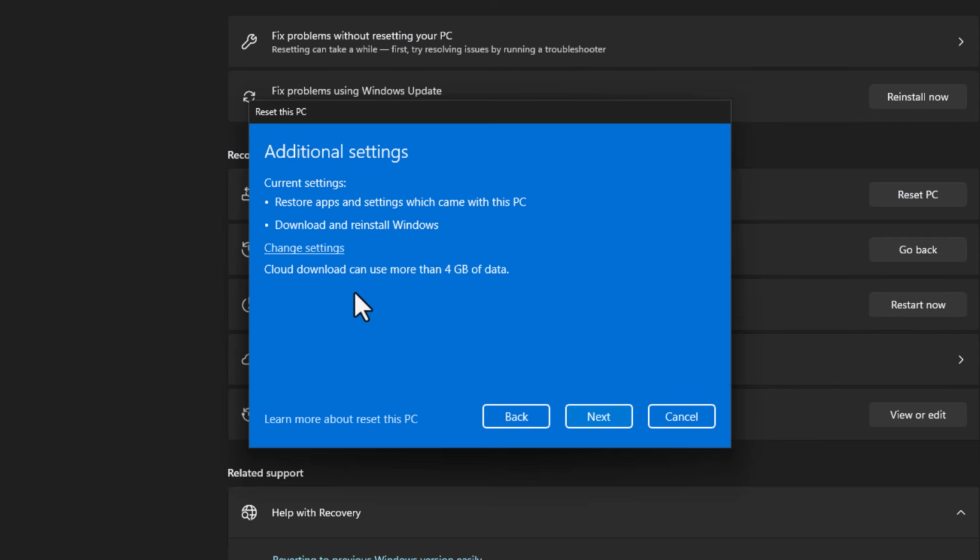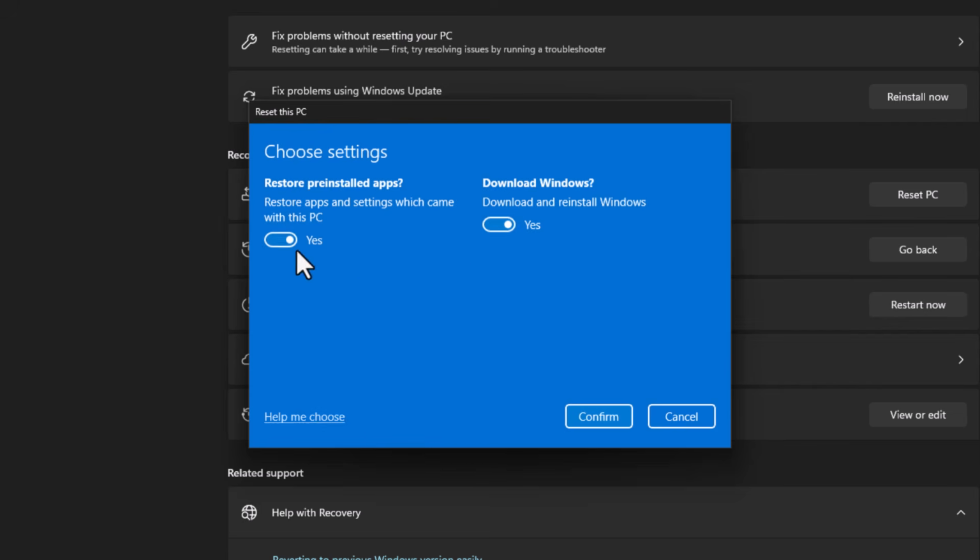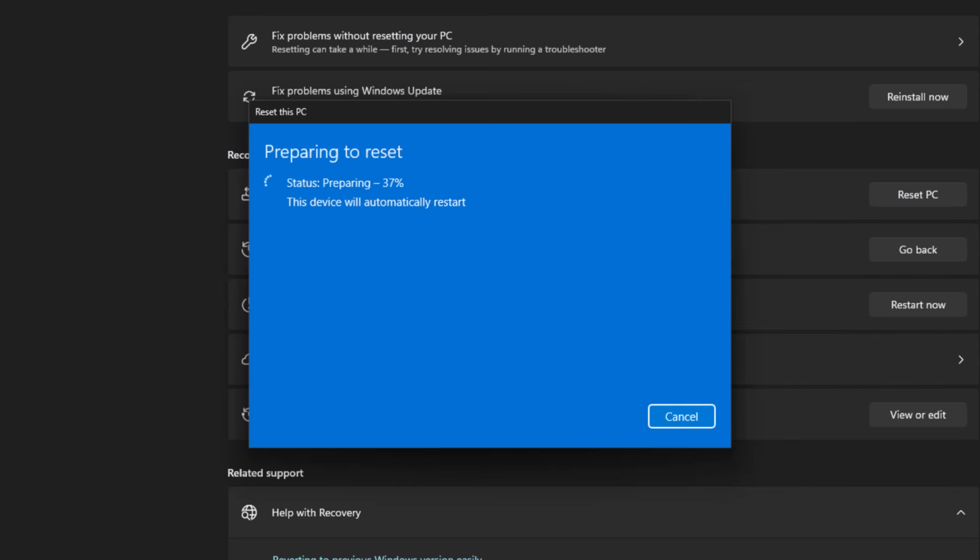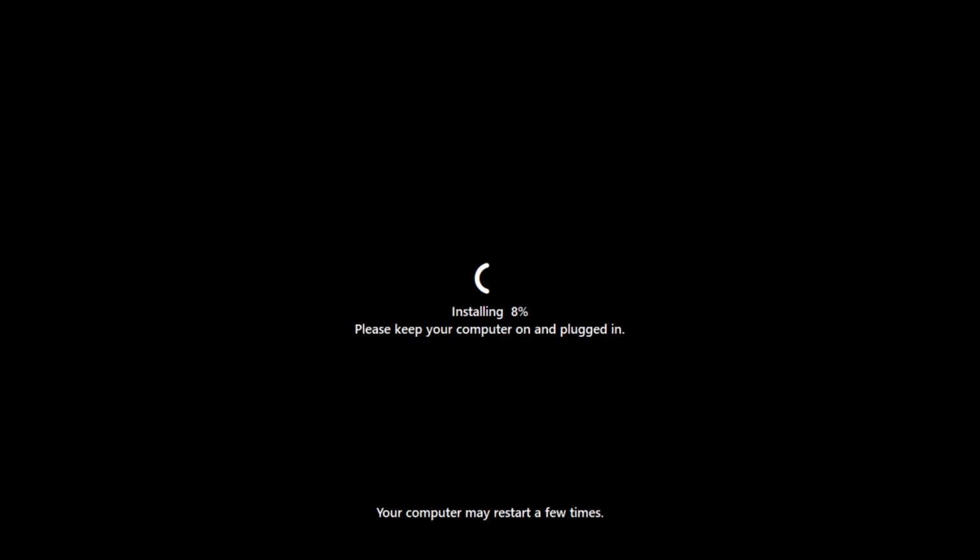Whatever option you choose, the next screen prompts you with what it is going to do. For example, it will download and reinstall Windows and restore the apps and settings that came with the PC. If you want to change anything, you can click Change Settings and then make the necessary changes. Once everything is finalized, click on the Reset button. Now go grab some snacks and coffee. It's going to take some time.